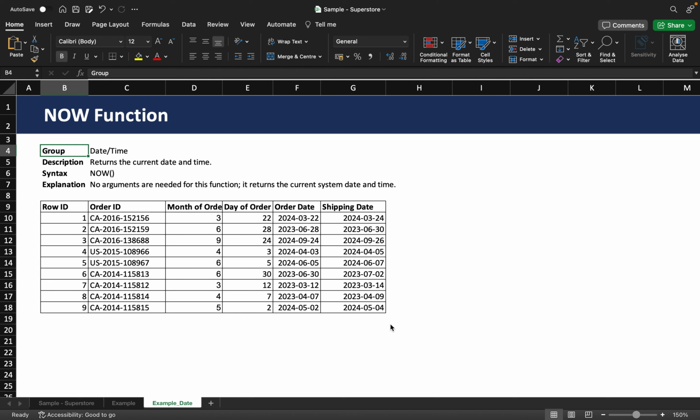The NOW function is particularly useful for adding timestamps in worksheets, calculating durations, or simply displaying the current date and time. All in all, the NOW function is an essential tool in Excel for working with real-time data and performing date and time calculations. So as you can see, the NOW function is part of the date and time functions in Excel and will return the current date and time, whereas the TODAY function only returns the current date. So the NOW function also adds a timestamp.